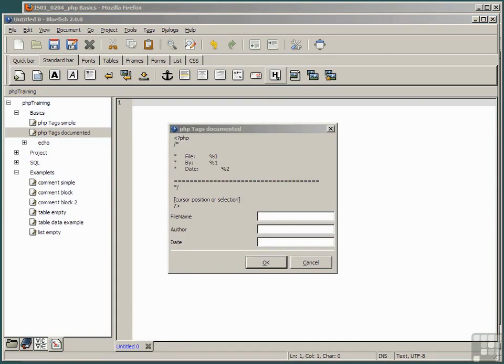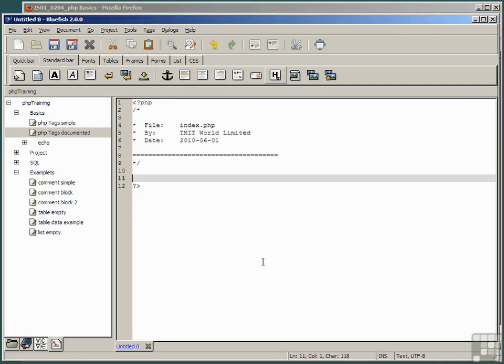This snippet has been constructed with parameters which cause it to open a dialog box and ask you for the values of those parameters: file name, your name, and the date. For file name, enter index.php, because this new script is going to replace our home page. Then enter your name, not mine, for the author, and your current date, and click OK. This produces a PHP script with some minimal documentation at the top.